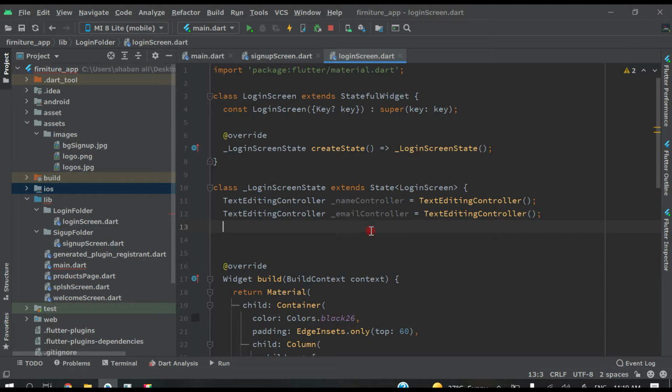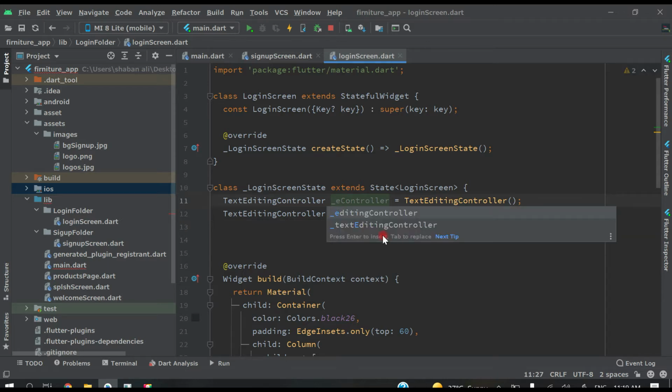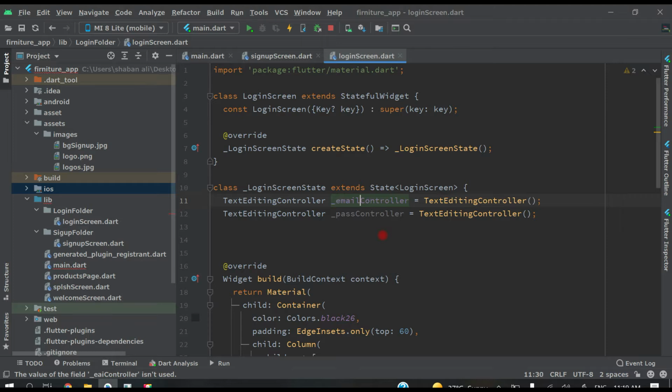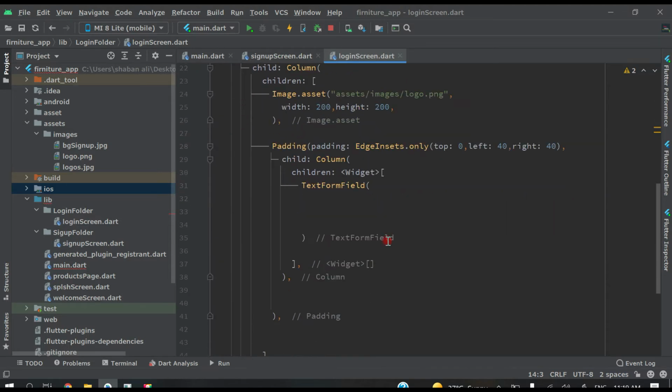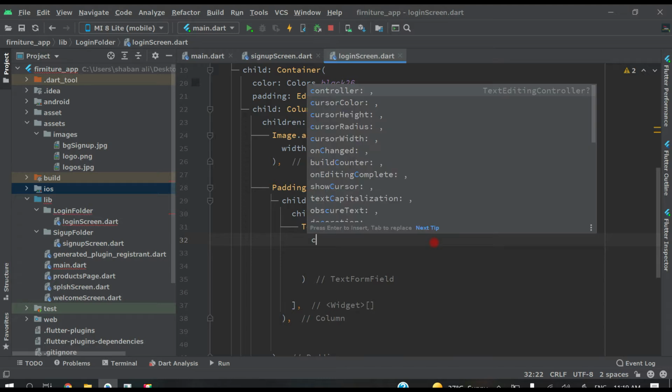We need in the login form only two controllers, one for name, or not name, let's make it password, and this one we need email, because the user will log in by email and password. Now we have these two controllers, same like we did in our sign up page. We need here only two fields, so we need only two variables here, one for email, one for password. So let's come back here and pass this here.